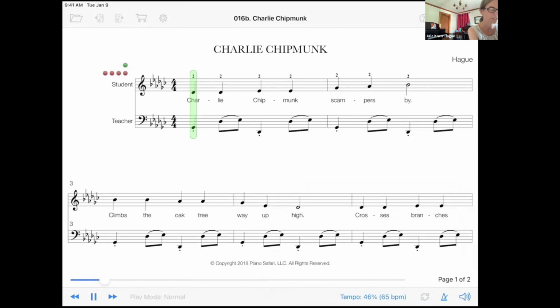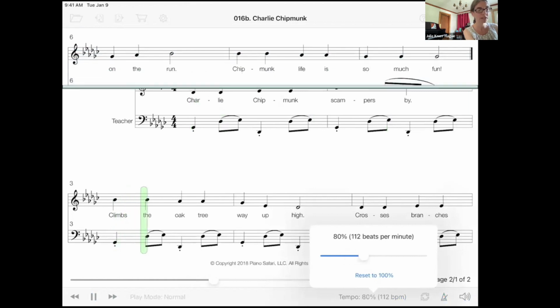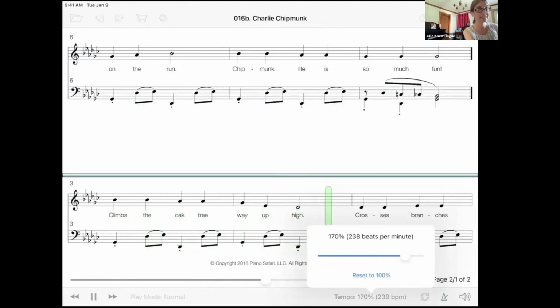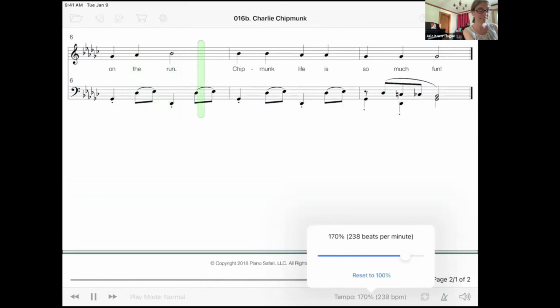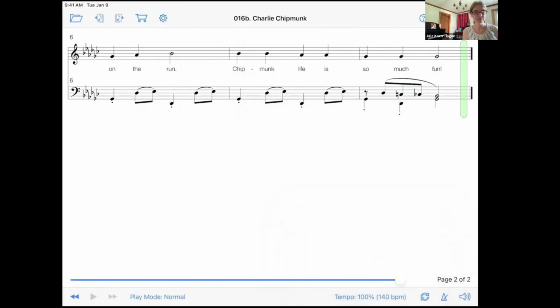Oh my, that's going to take us forever. I'll speed it up. And I'll slow it down. I could speed it up. We have had students want to play it that fast. So it's nice to be able to set the tempo at whatever your student needs.